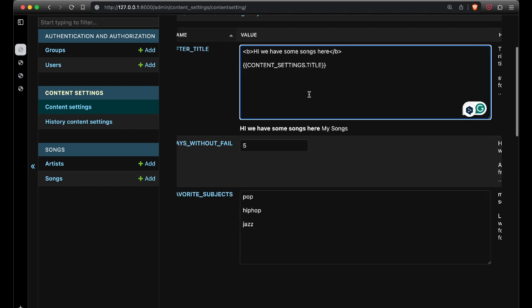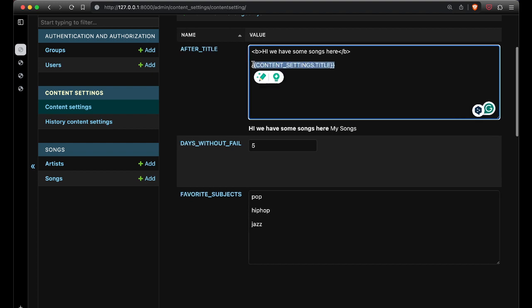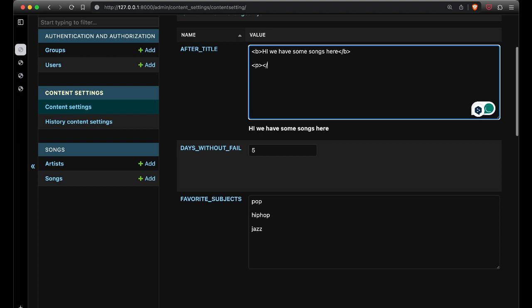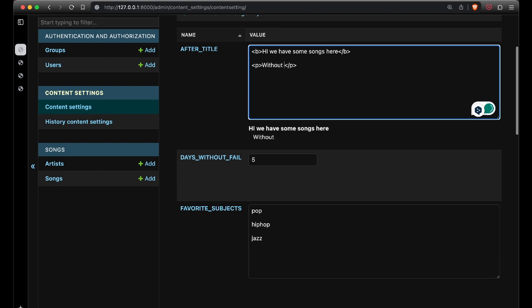And you can now say, for example, P, and you say without fail, content settings, days without fail, 5.